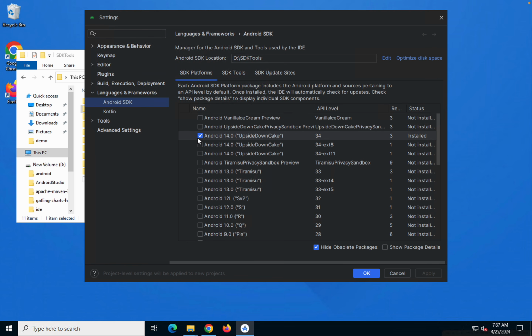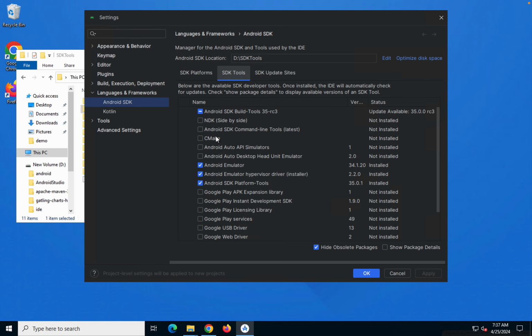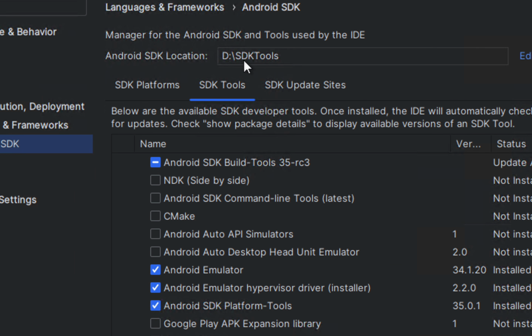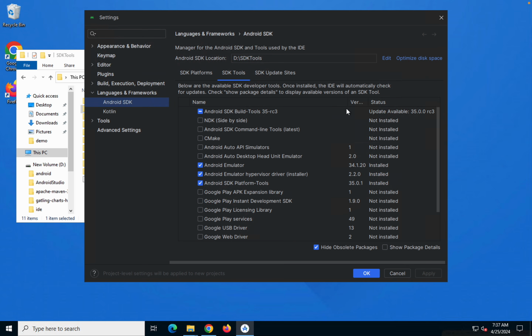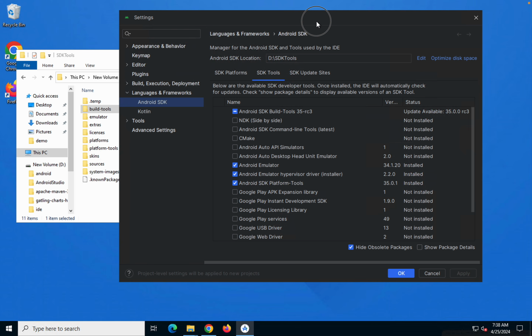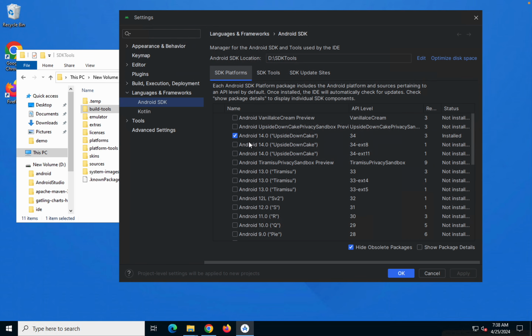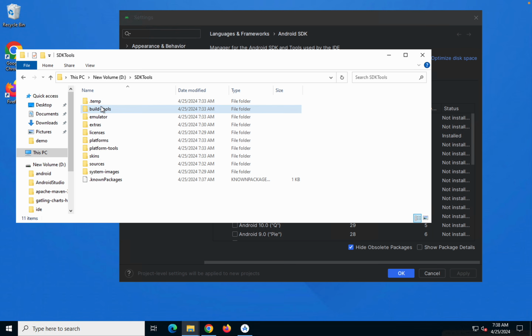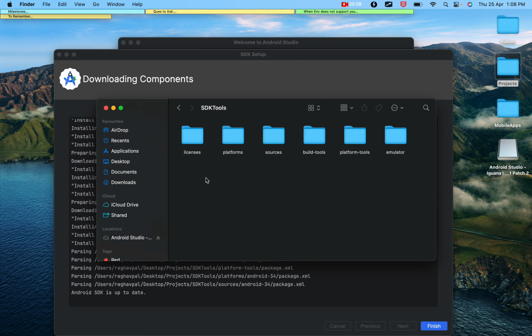in case I want to add SDK tools for any other Android version, I can select from here. I can go to SDK tools and select all that I need from here, and this is the location where it will get all the SDK tools. As of now, you can see what is already installed: Android 14, and we have the build tools and the platform tools here. Similarly, on my Mac, I have the build tools and the platform tools all here.